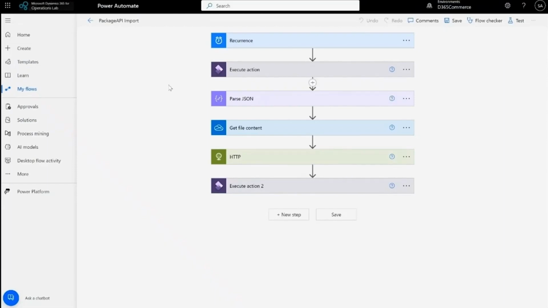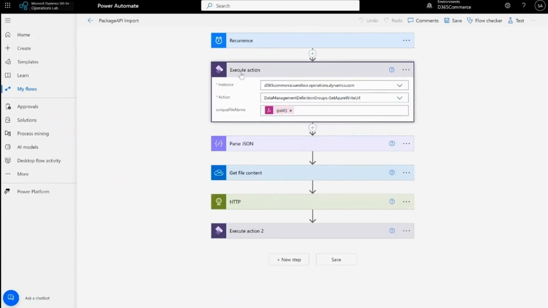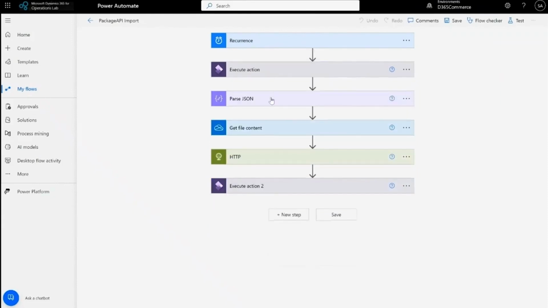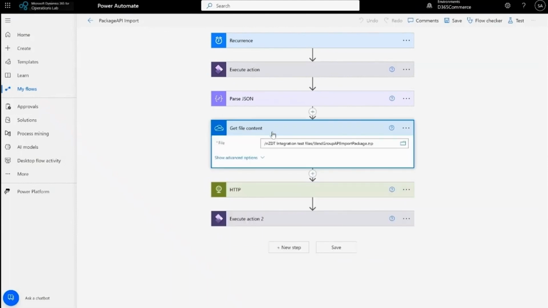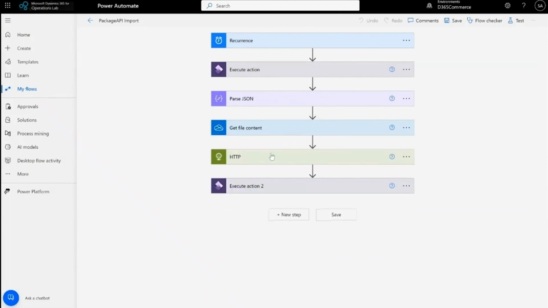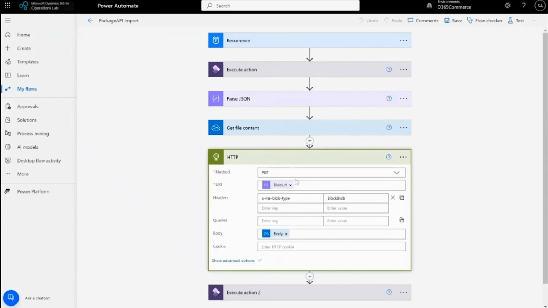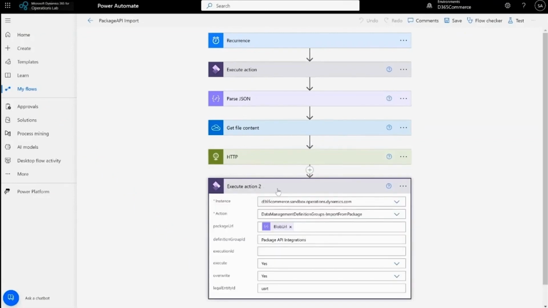So if you see, this is the package API import. First is an action. I'm using the get Azure write URL action to get the blob URL where I want to put the file. I'm taking out the value of that URL, getting the content of my zip file, then using an HTTP connector to use that blob URL and make sure that the content of my body is being uploaded. And then another execute action to call the import from package API with that URL. And here I have mentioned the definition group ID because I have created the data project already. Execution ID is completely optional, so it will create a new one, and then the default values.